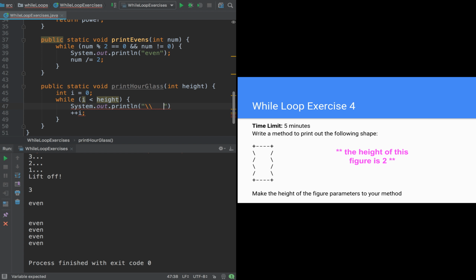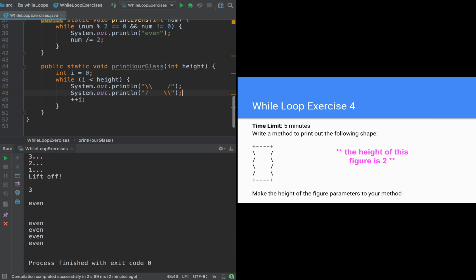I want to print out backslash, 1, 2, 3, 4, forward slash. And I want to print out forward slash, 1, 2, 3, 4, and then a backslash. Now what I'm forgetting here is the line at the top and line at the bottom.